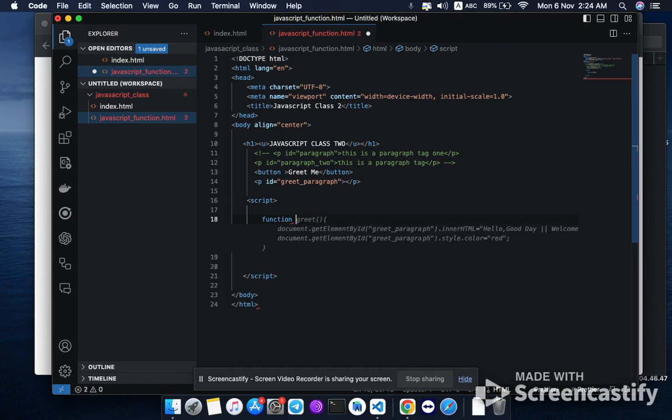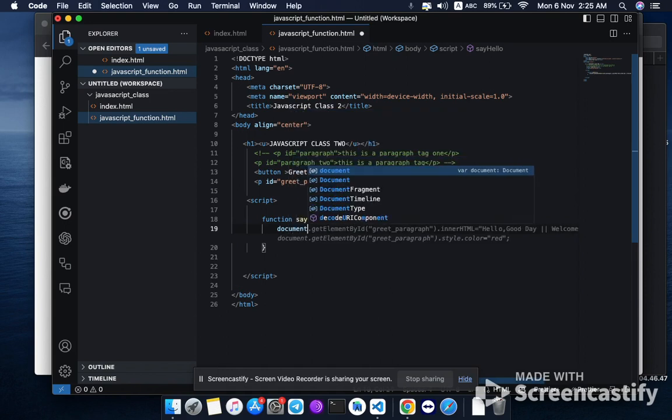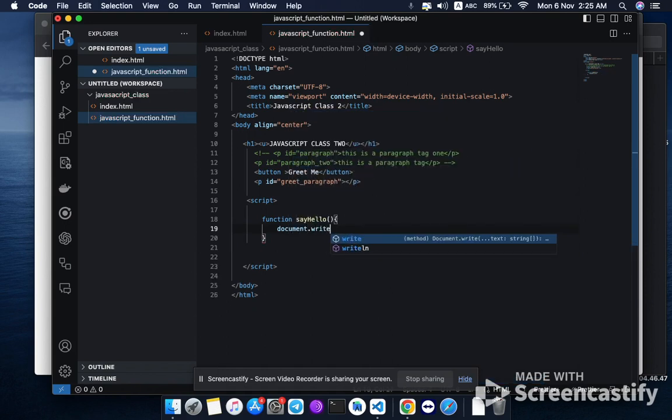But it's always good to name your function in a very good way. The name must follow the pattern of what you want it to do. Maybe I want the function to print hello on the screen. I can just name the function sayHello. Then what I can do is document.write hello everyone.